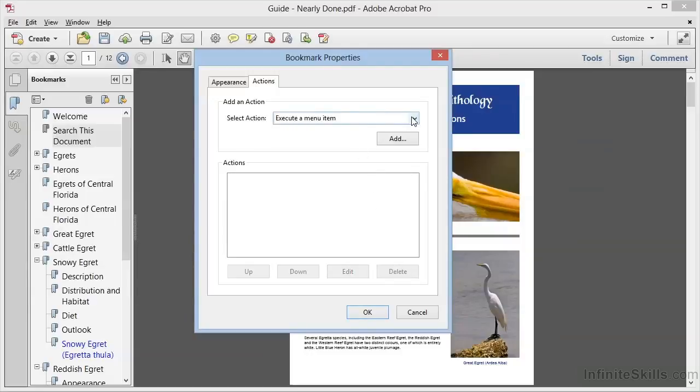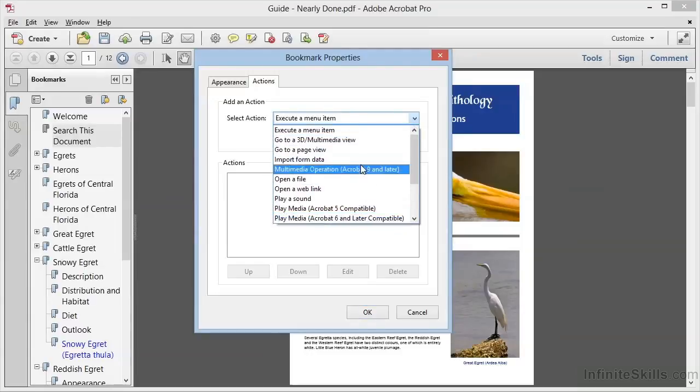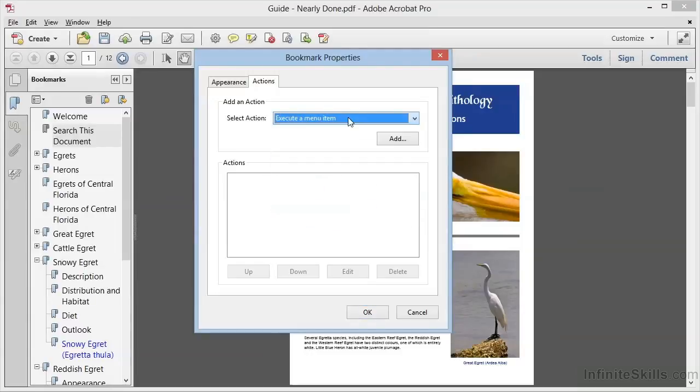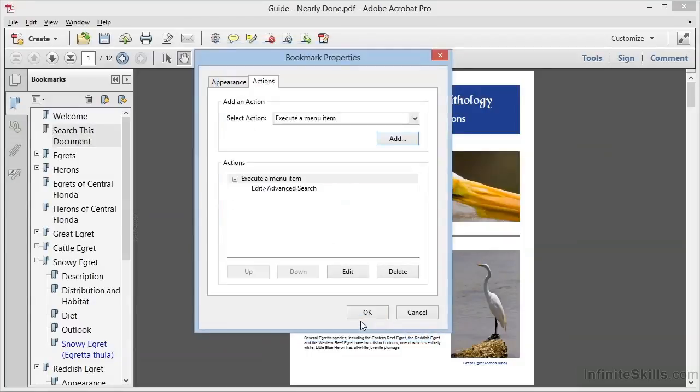As we saw in the video on buttons, we have a lot of actions here that we can choose from, but in this case, we'll make it simple. We'll execute a menu item. We click on Add, and the menu item that we want to execute is Edit, Advanced Search. And we'll click OK. Many users of Reader will use Control-F or Command-F to find text, since that's common to most editing programs.